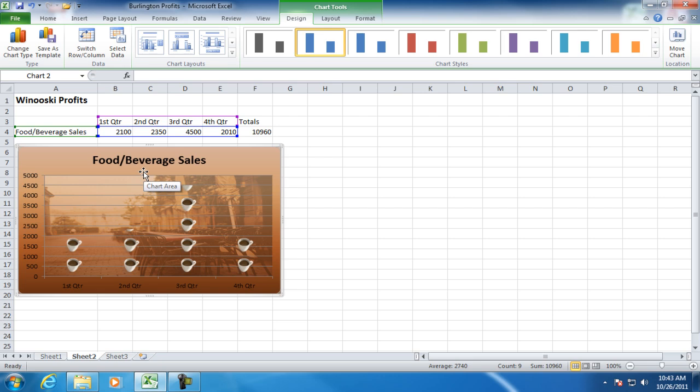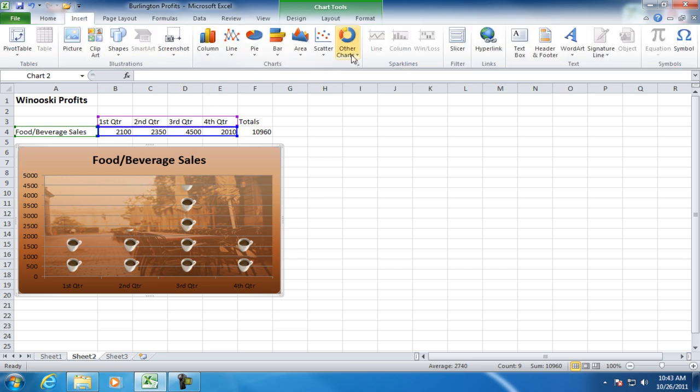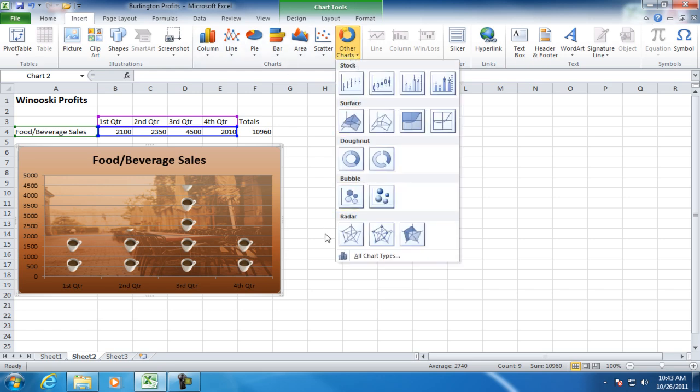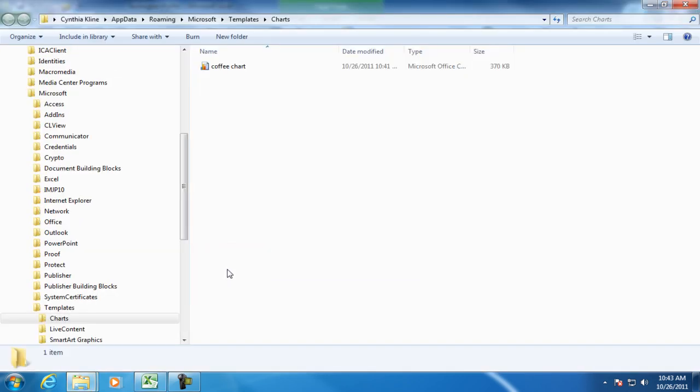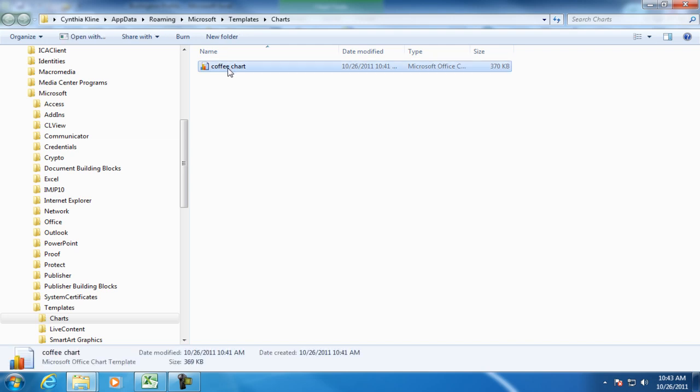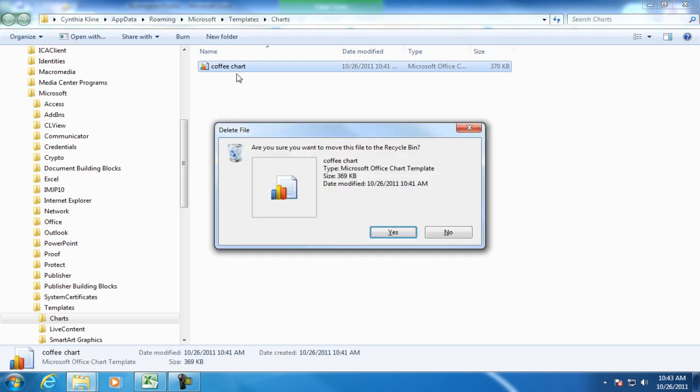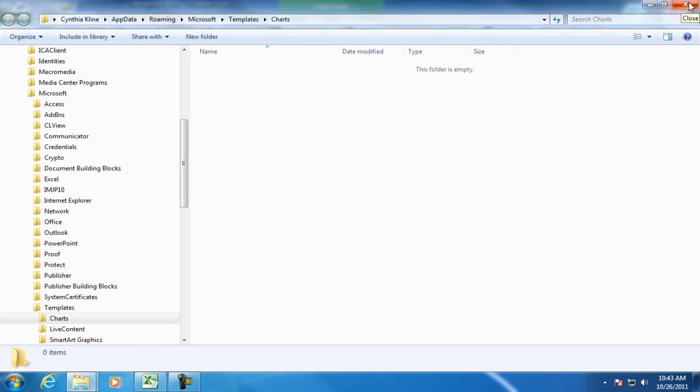If you need to delete a chart template, you go to the Insert tab, back to Other Charts, and back to All Chart Types. In the lower left-hand corner, choose Manage Templates. It will automatically open the folder that has all your chart templates. You would choose the template you want to delete and delete it. And then you would close that window.